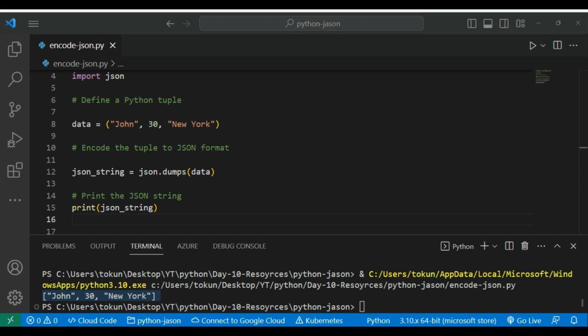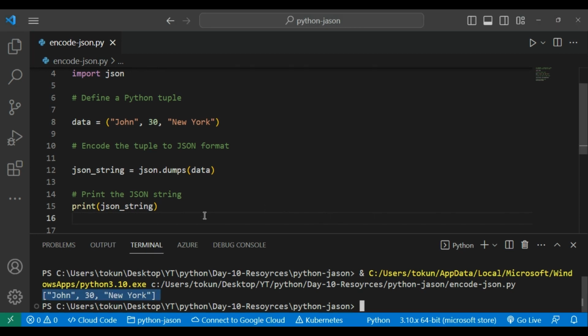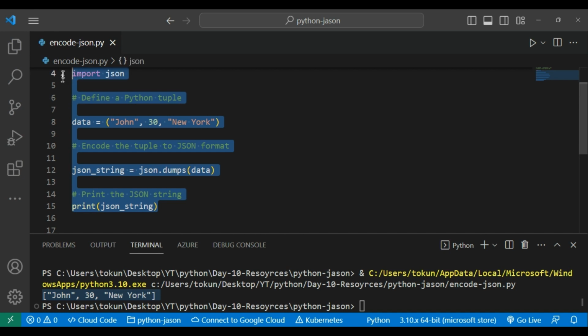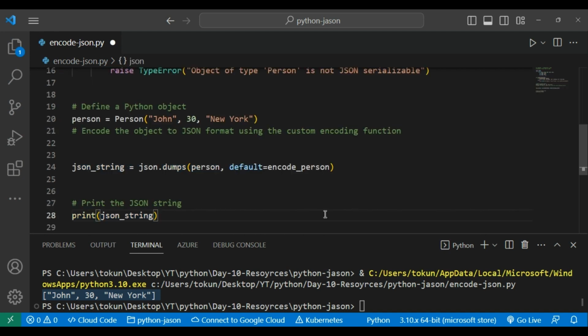In a similar way, we can do this for multiple different kinds of data structures. Now we will see a specific scenario where we have a custom object or custom data structure defined in Python, and we want to do encoding for that. So how does it work? Let's say consider we are going to define a Person class which contains name, age, and city, and then we will try to encode it into JSON and see what the result is.